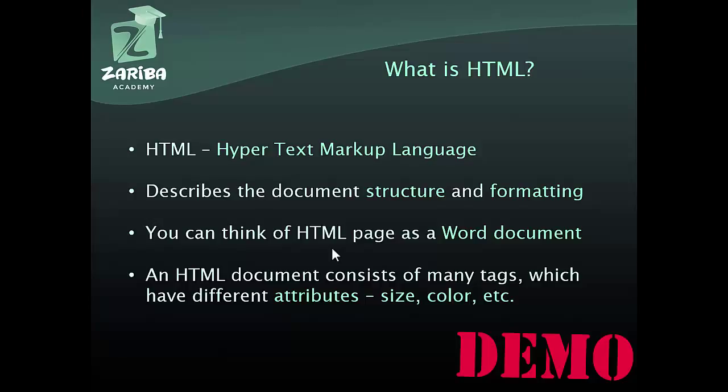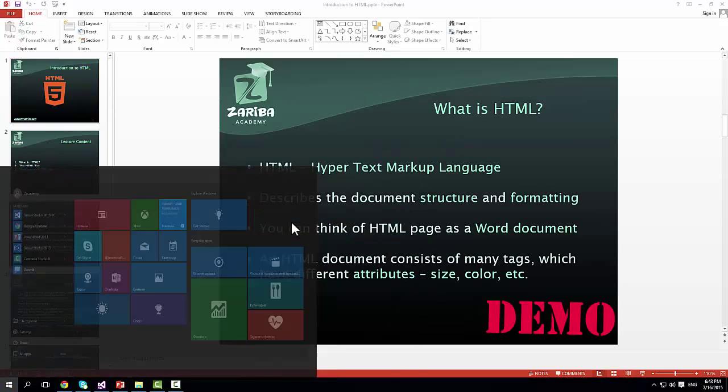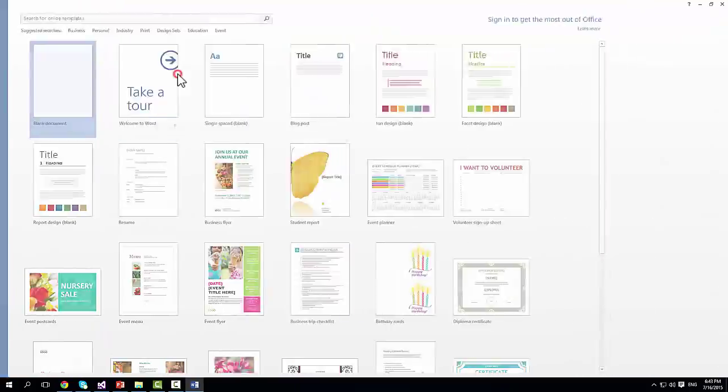An HTML document consists of many tags which have different attributes. So we have a tag which does something. For example, if I want to have a bold text, I'm going to have a tag which does that. And then inside I can set some size, color, and so on as an attribute to the specific tag. Just to clarify things a little bit, I hope I have Word. Yes, I do. So let's open up a blank document.